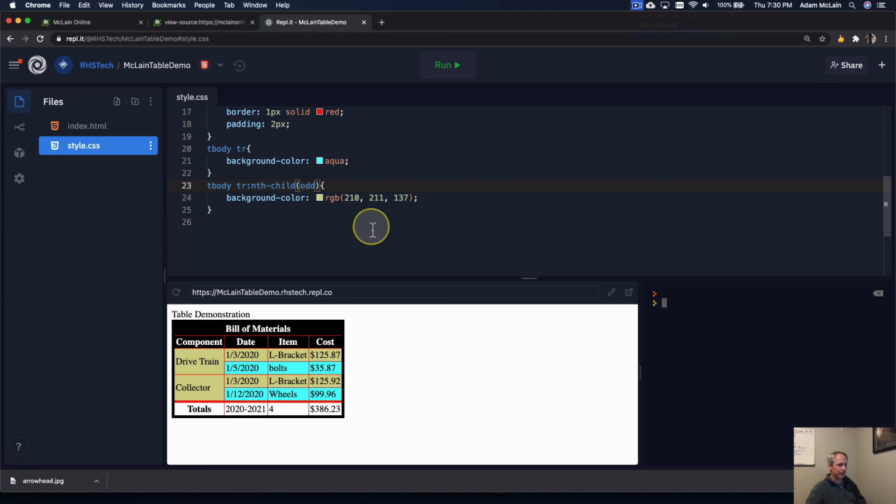So play around with the table, try to get something like this working, and then there'll be an assignment posted for you to dig in and play with tables on your own. Thanks.